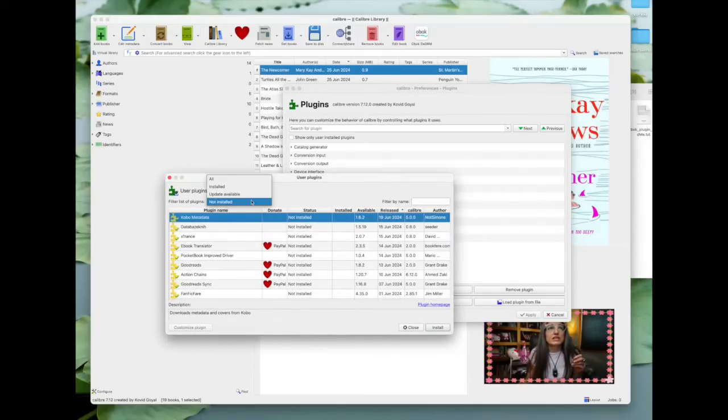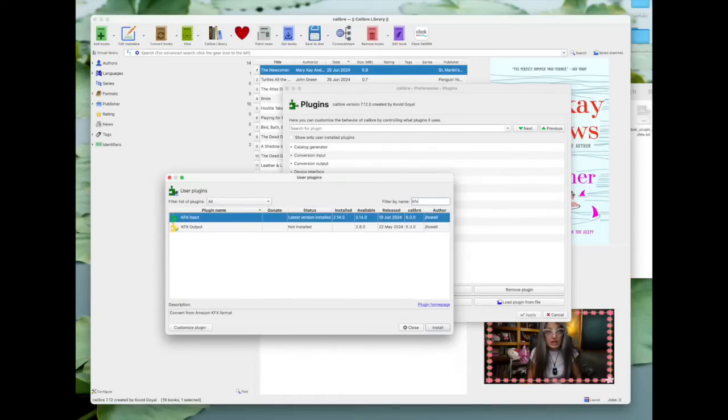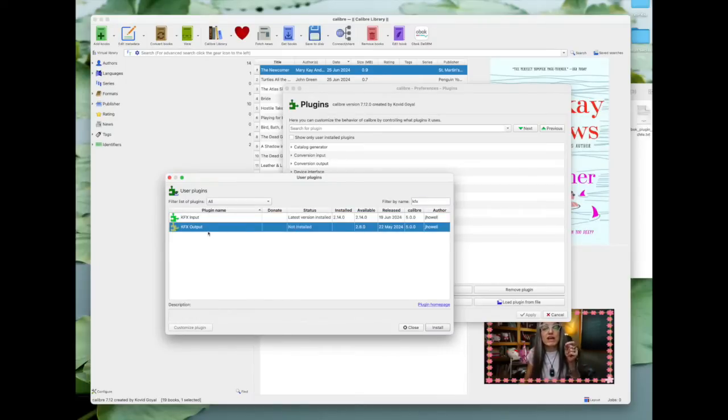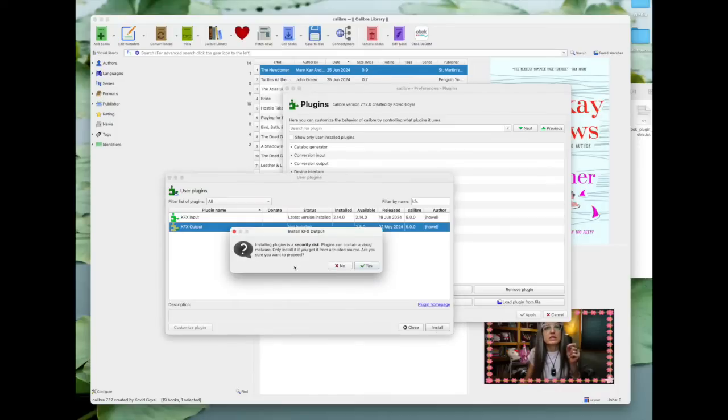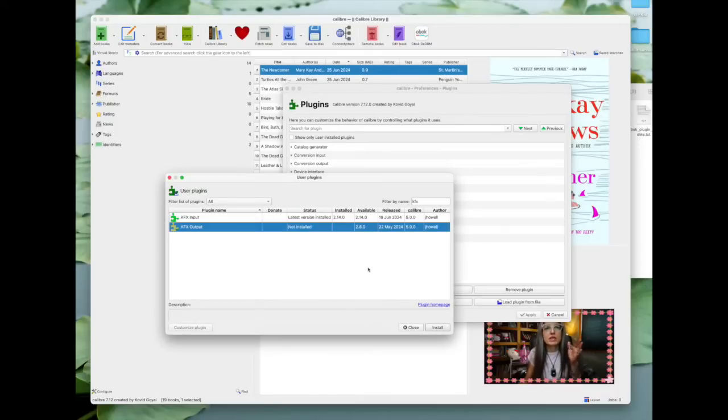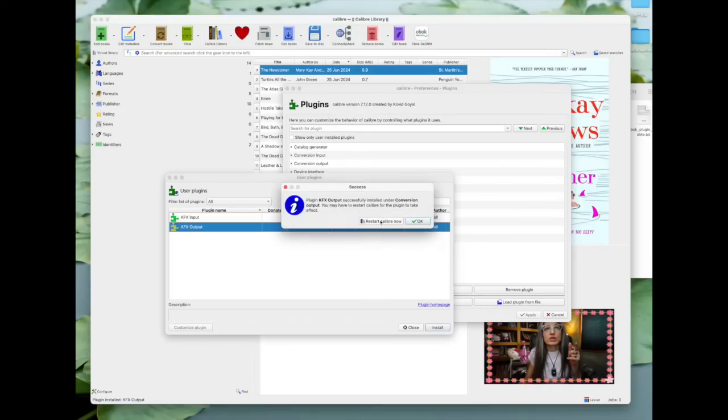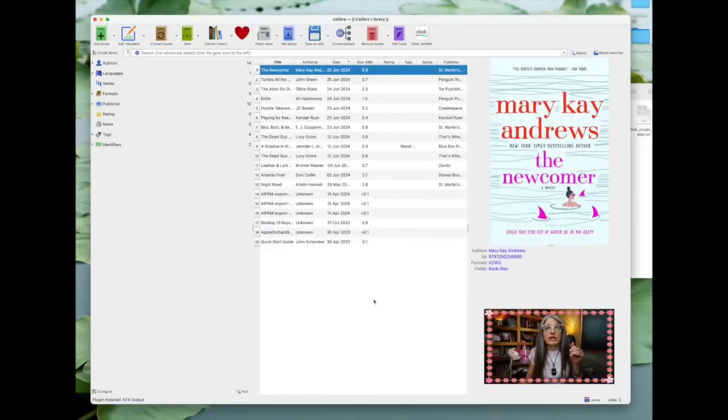I'm going to say all, and that's it, KFX. You can see it's already installed on my machine because I did all this and then I deleted my Calibre and brought it back in. So I think it remembered some of my jiggles and some of them it didn't. So the KFX input is already in there. I'm going to have it install KFX output. And now it's going to want to restart again. I should have waited to restart before, but let's just go ahead and restart it now.